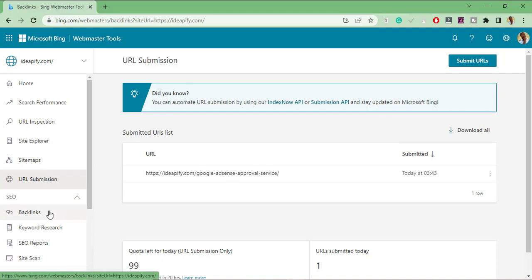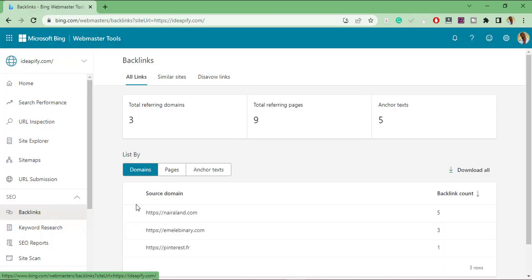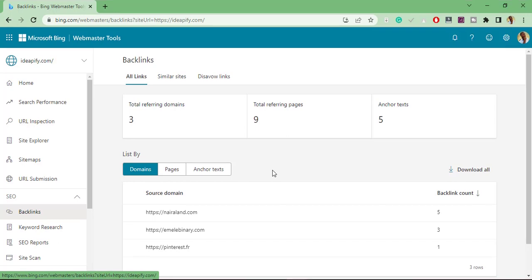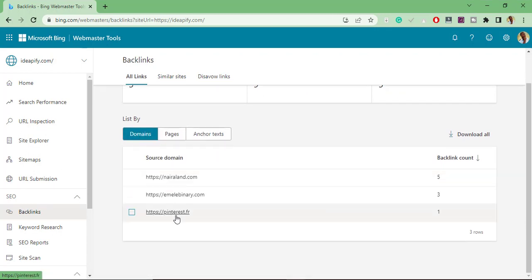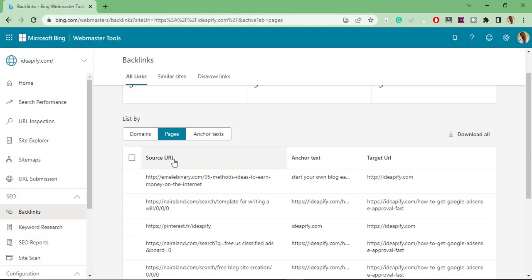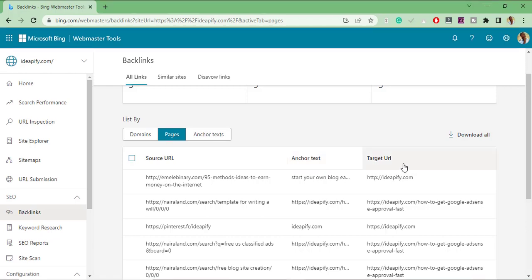Under SEO, we have backlinks. Backlinks are simply external links, that's external links from other sites pointing to your site or to pages on your site. For this, we have the domains. These are the domains pointing to this particular site. If you click on pages, from here you see the source of the domain, the anchor text, that is the hyperlink text, then the target URL, that is the page this particular link is targeting.